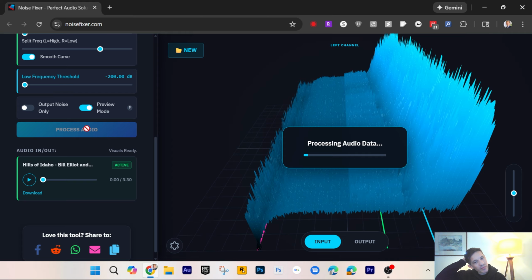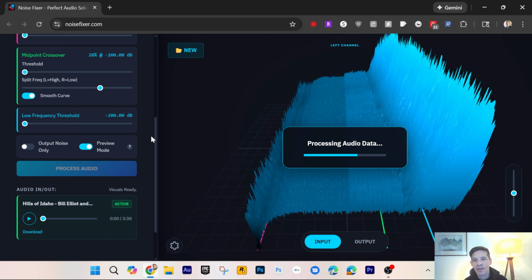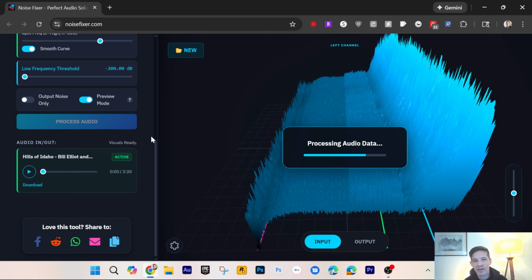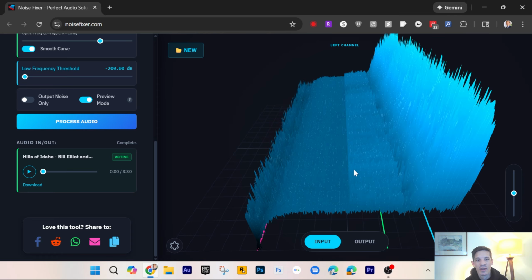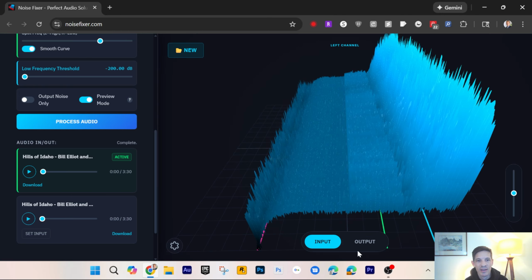What it should do is pull out a lot of that noise. So we're going to see here if it's able to do it. And you could also turn on high quality processing when you do this. It's going to work a little bit better. But let's see if this pulls out some of that noise. This was a mono record and it was recorded in stereo. So hopefully we should see, yeah, just like that.